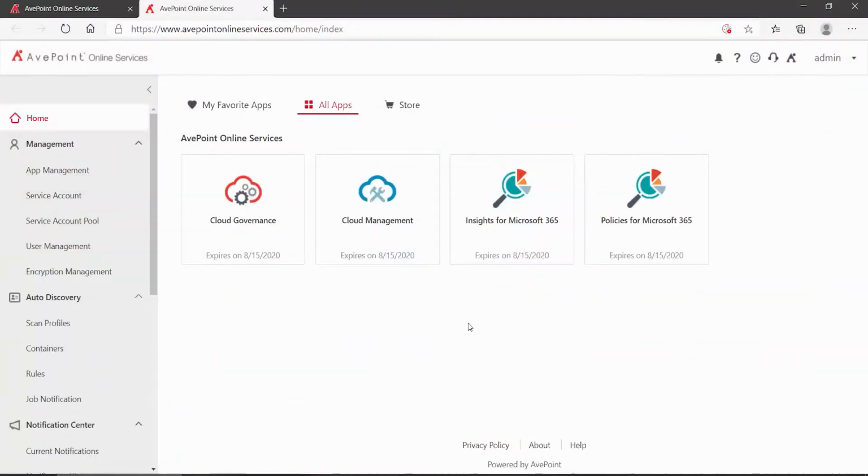AvePoint Policies for Microsoft 365 allows you to set up rule-based monitoring for SharePoint Online, OneDrive, and Microsoft Teams and Groups. If something occurs outside of your policies, you can view those incidents directly on the Policies dashboard. To get to the dashboard, log in to AvePoint Online Services, and then on the home page, locate and click on Policies for Microsoft 365.